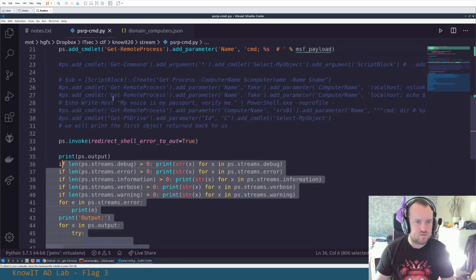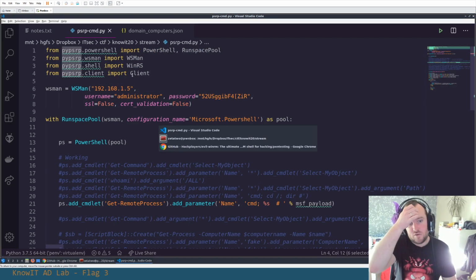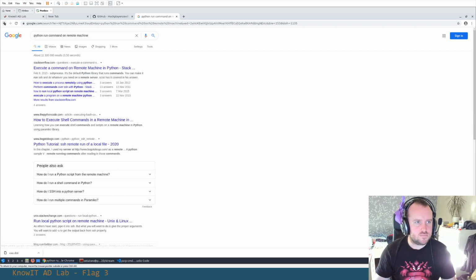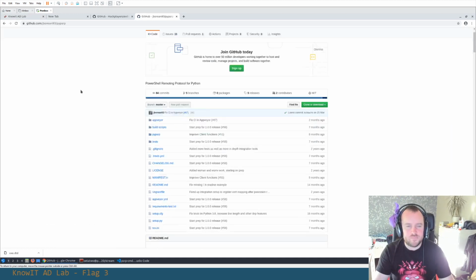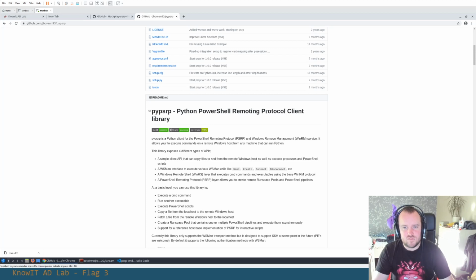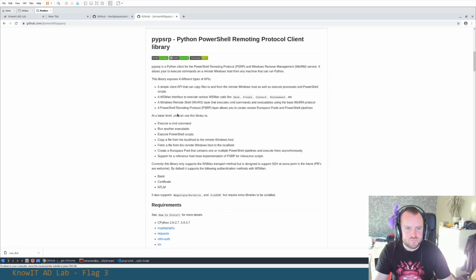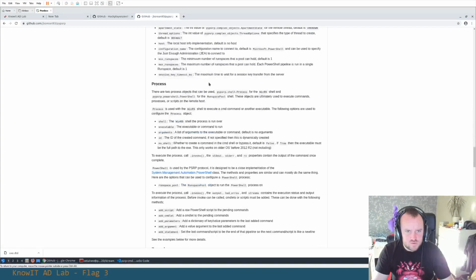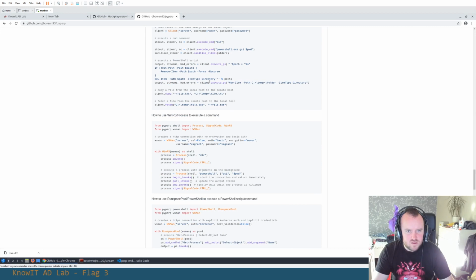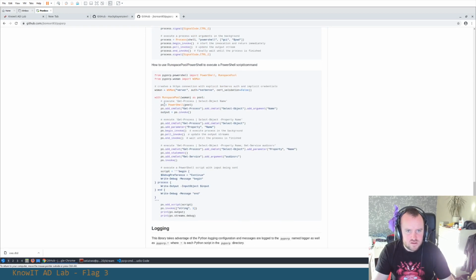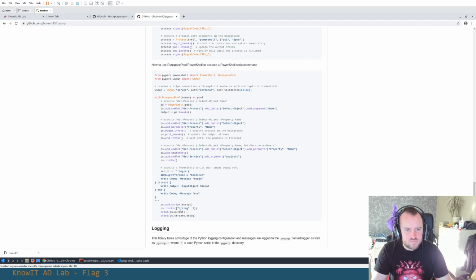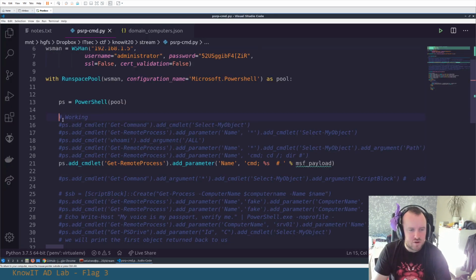So there's this Python library called PyPSRP. So you can look this up. It's a PowerShell Remoting Protocol client library. And if we go down to the examples, we can see how to use it to get a PowerShell shell, or we can execute PowerShell commands.